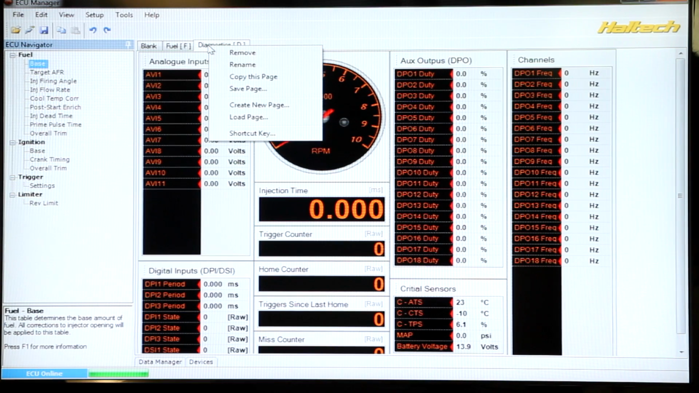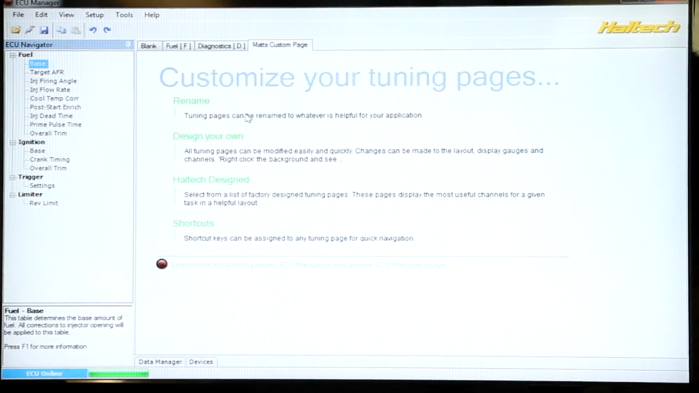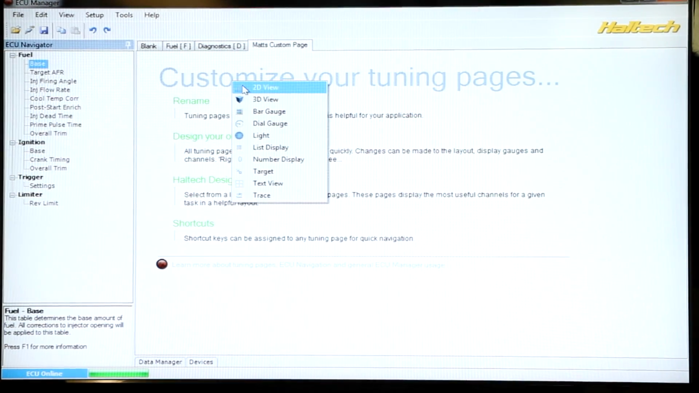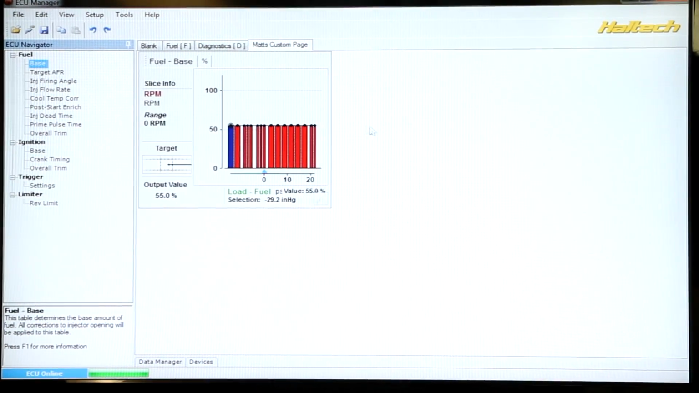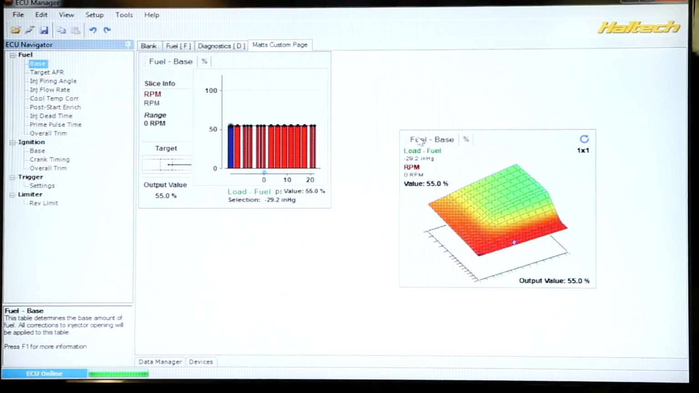Now I can also design my own page by right clicking and saying create new page. Call it whatever I like. I'm going to call this Matt's custom page. And now I'm starting with a blank canvas to design the software to look however I want it to look. So all I have to do to start adding gauges is right click and I can add 2D view, I can add 3D view, which is great for looking at maps.